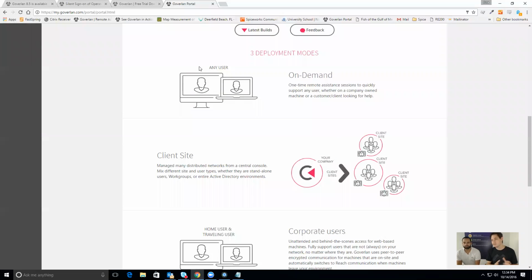Basically, it's full support of Goverlan for any machine, regardless of network location. So, if you're used to Goverlan, it's great for all your LAN machines or VPN-based machines. But what about that home user or that salesperson that's roaming around all the time? So now you can fully support them as well.